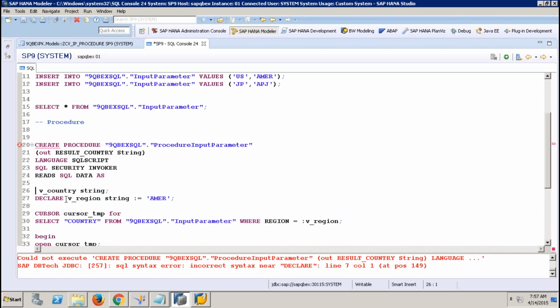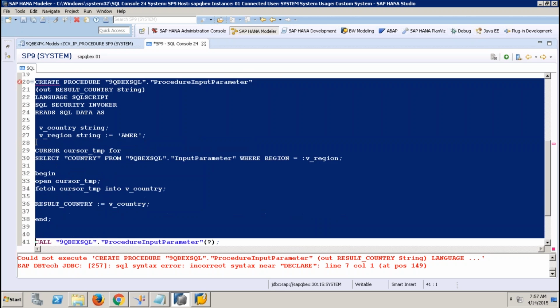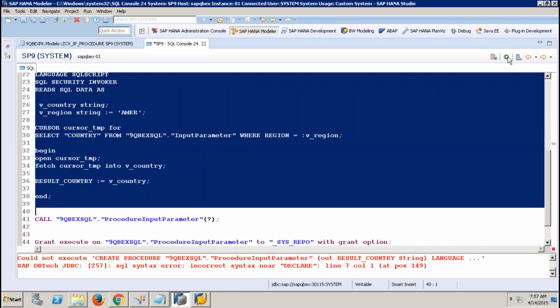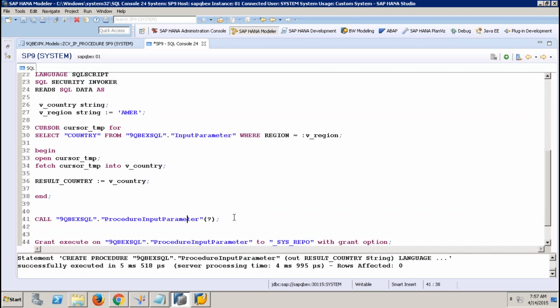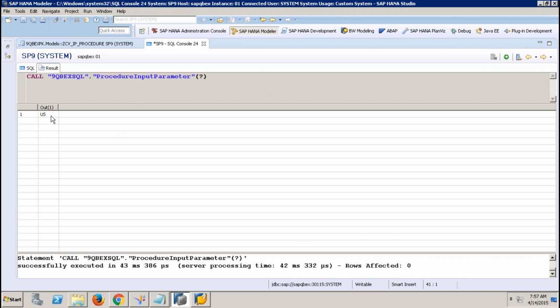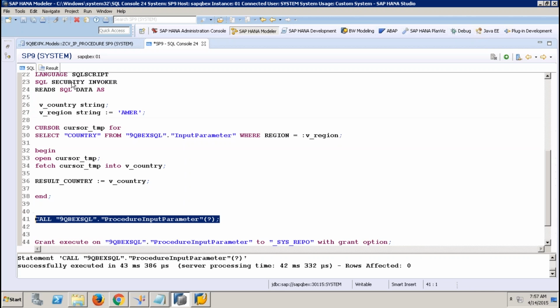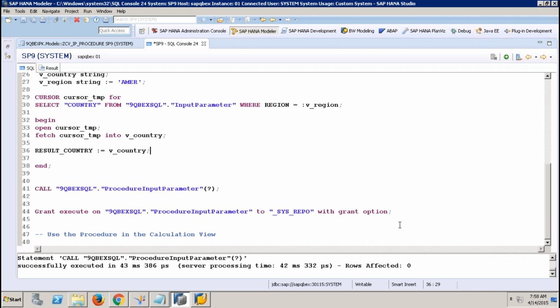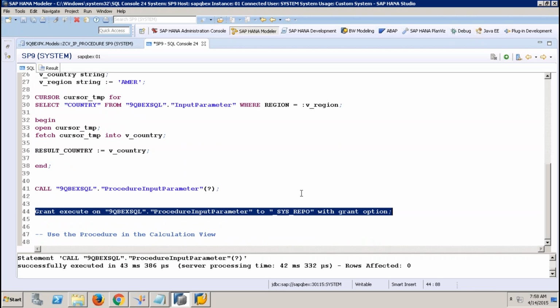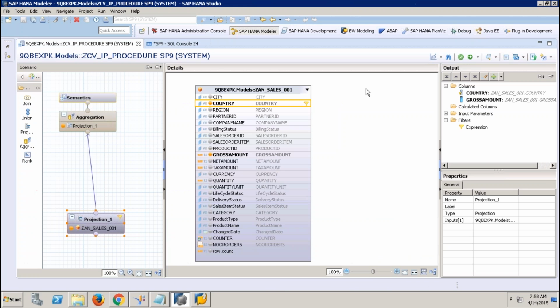If you're just calling this, see the AMER fix, this procedure will always return US. Then for this to work, I need to grant the execution. My sysrepo user should have the authorization to execute this. I'm saying grant execute on this procedure to sysrepo. Remember my procedure name, procedure input parameter. Now let me go in.